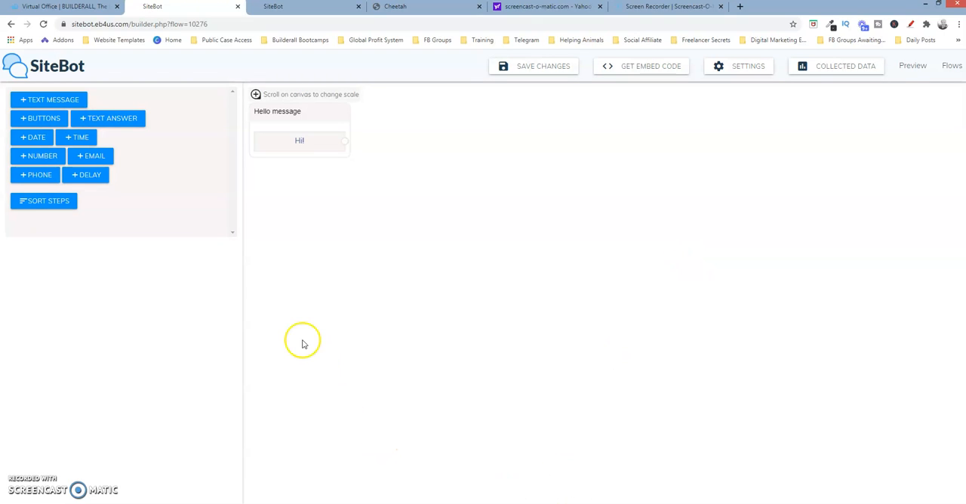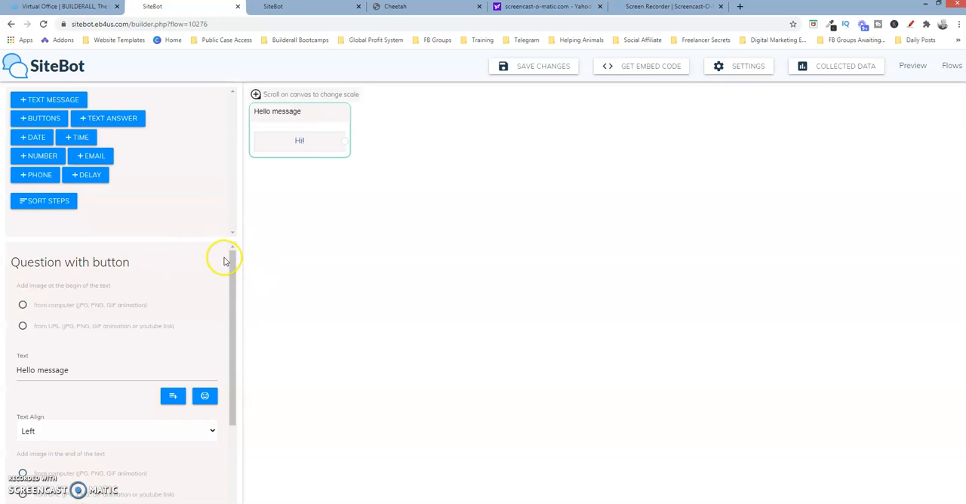So initially what's going to happen is you're going to have an initial message, a hello message, and this is basically when you get to your website for the first time, this is the message that will appear first in your flow or in your chatbot. So once you click on it, it gives you options down here. So this message right here is what you type in here.